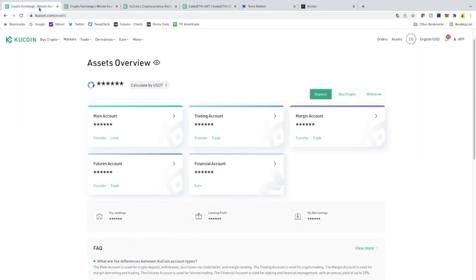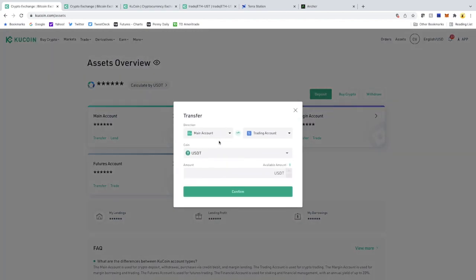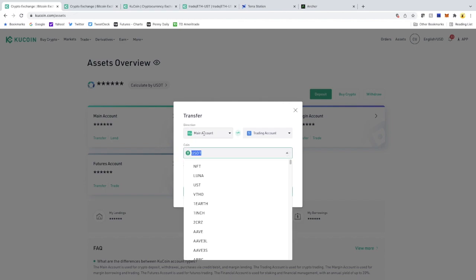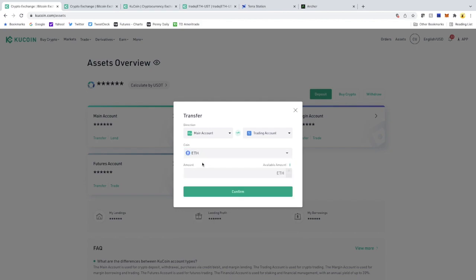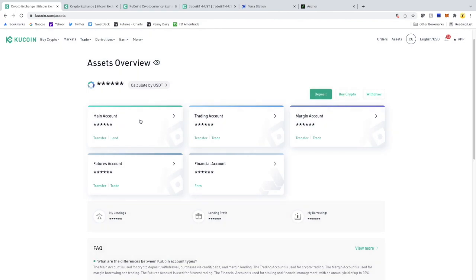So once you have sent that ETH from your other wallet to KuCoin, you're going to see it here in the main account. What we need to do is transfer it to the trading account. So you're going to click transfer, and in that transfer button, you're going to look for ETH, and you're going to say you're moving from main account to trading account. Just for purposes here, we'll find ETH and assume that you had whatever landed. You would click this to move it all, hit confirm, and it's moving it from your main account to your trade account.